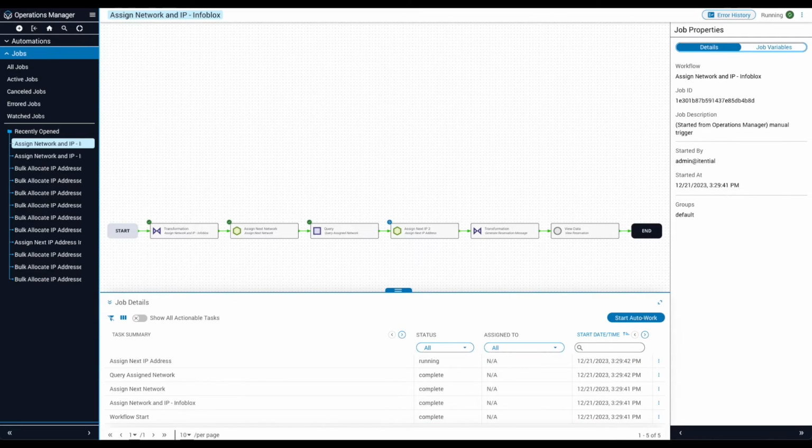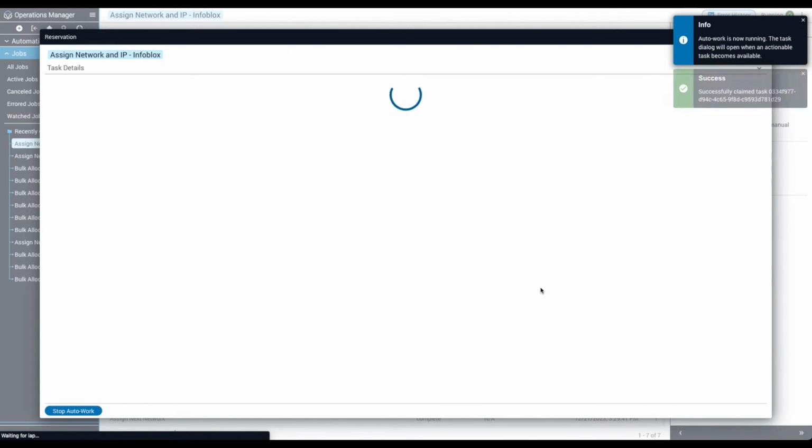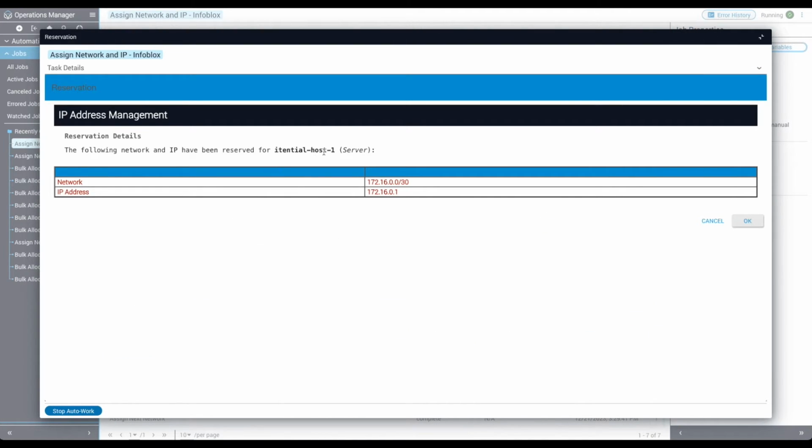Here we can see our automation as it's running. This is a quick one, and it's already waiting for us to work the manual task. We can see our reservation details here, including the new IP address and network assigned.